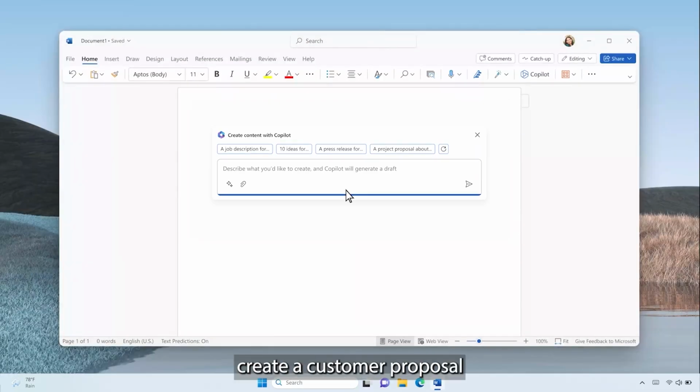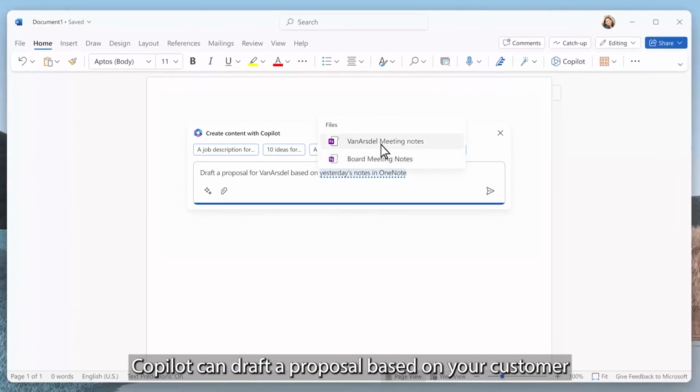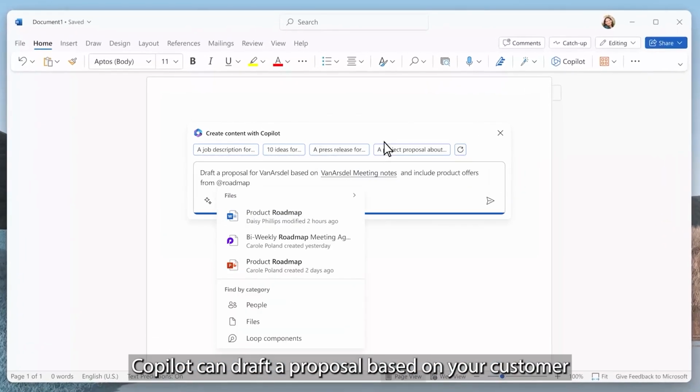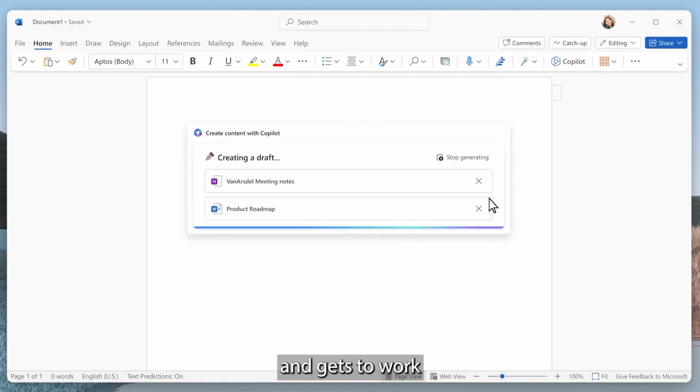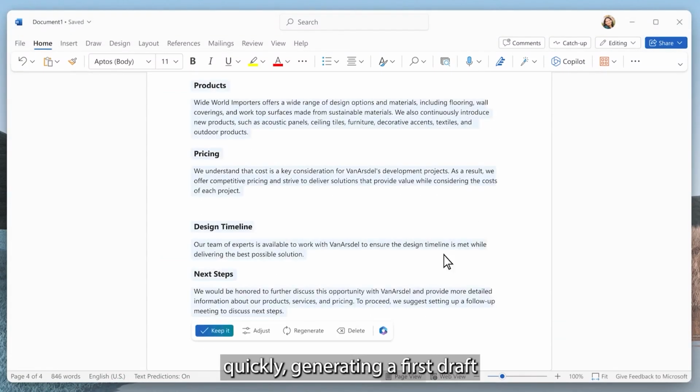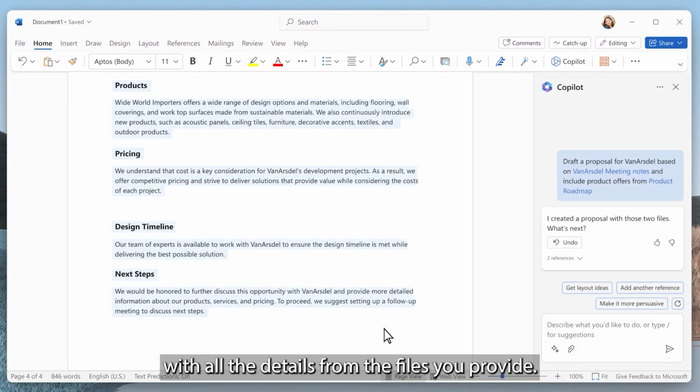You need to create a customer proposal and don't have time for writer's block. Copilot can draft a proposal based on your customer notes in OneNote or Teams, as well as other internal documents. Copilot scans the target files and gets to work, quickly generating a first draft with all the details from the files you provide. Now, let's say you want this to look like a previous proposal.